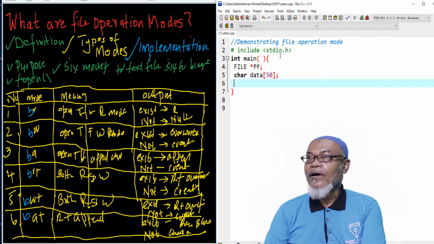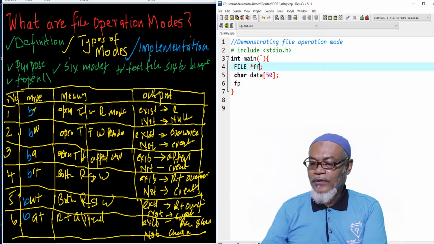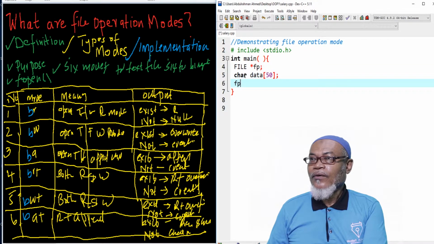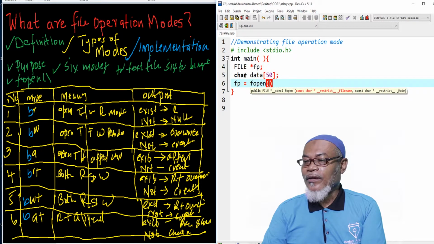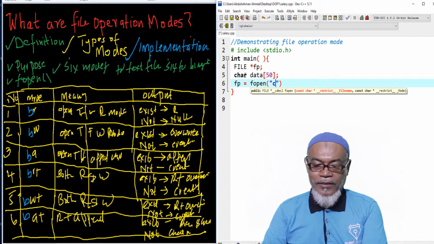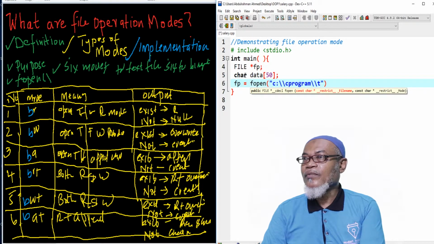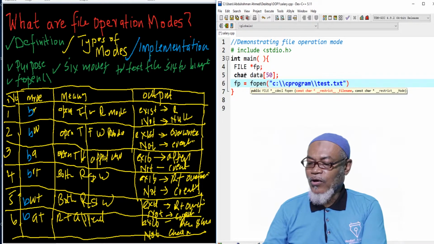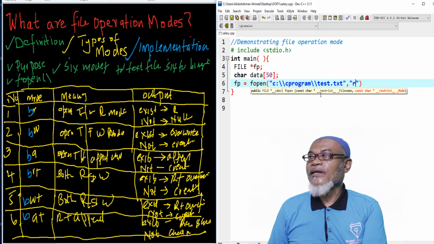And then basically, according to the syntax, our pointer FP, not FF, our pointer FP, we are going to assign it to fopen. And already we have got a file which we have already created in a C program. So I'll just say my C, and I put it in a folder called C program. In that particular folder, C program, the file name is called test.txt, and we are going to open it up in one of the modes, and our mode here, we are saying we are going to open it up in a read mode.